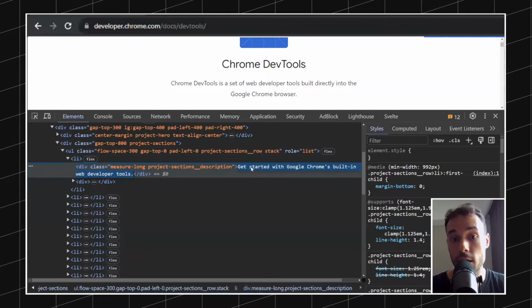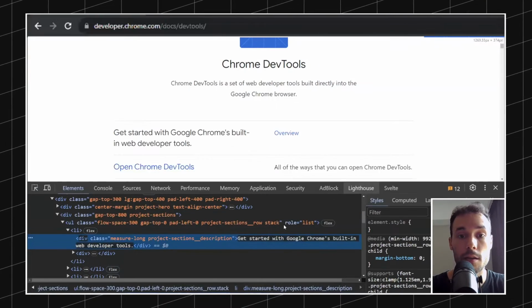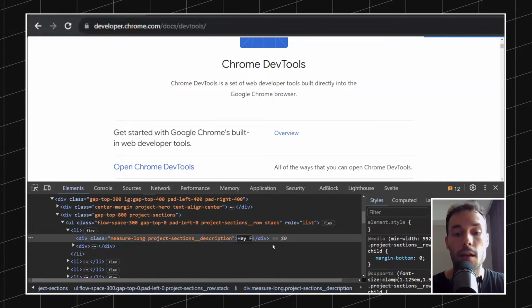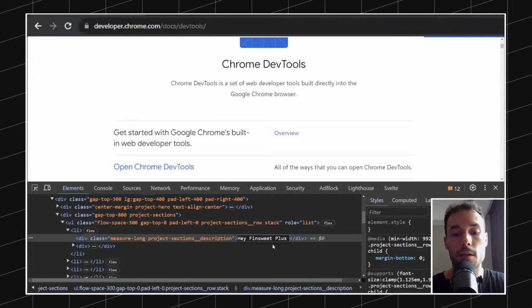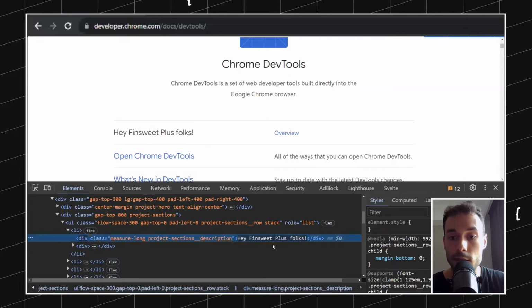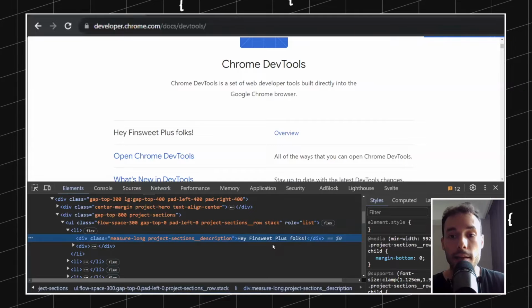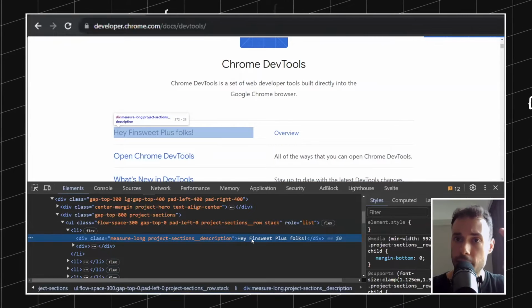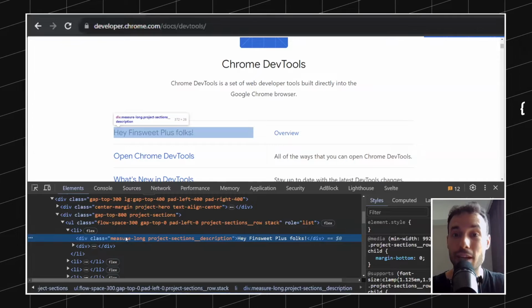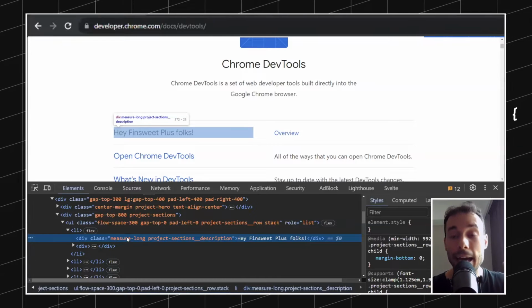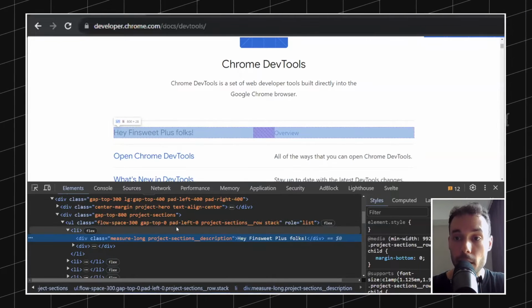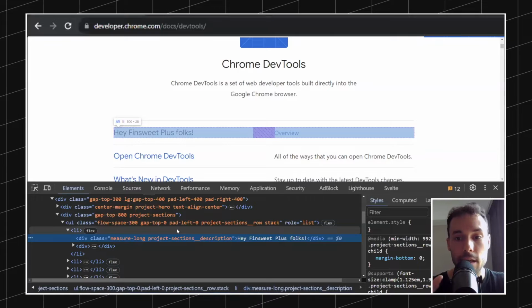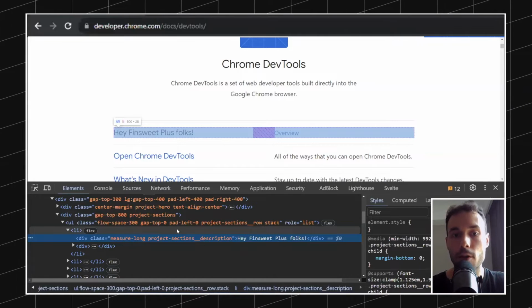You can also change the content. Maybe I don't want to have this. I want to just say, hey, Finsweet plus folks, like this. So you can totally mutate anything that is inside the DOM. You can change text, you can change images, you can change attributes, you can change classes, you can change anything. And this, for quick debugging and for quick iterations, is very, very helpful, okay?